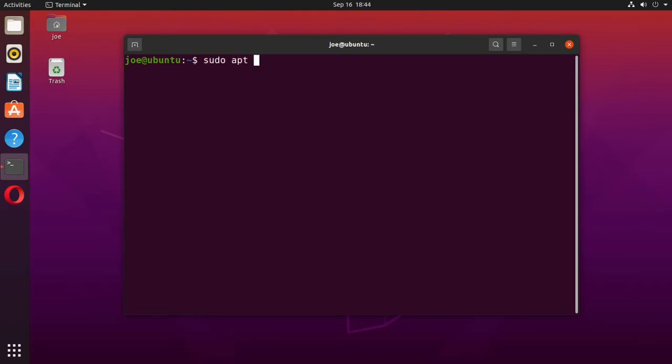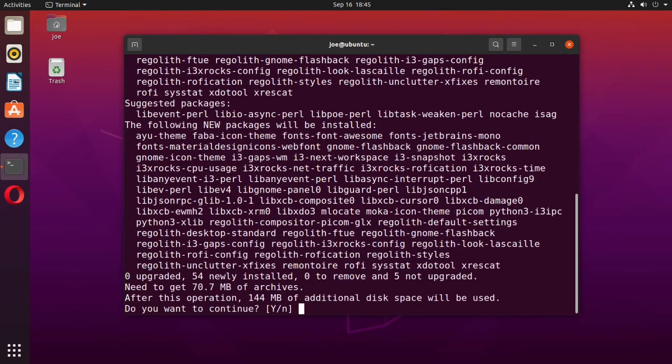Next, type sudo apt install regolith-desktop-standard. Enter Y.